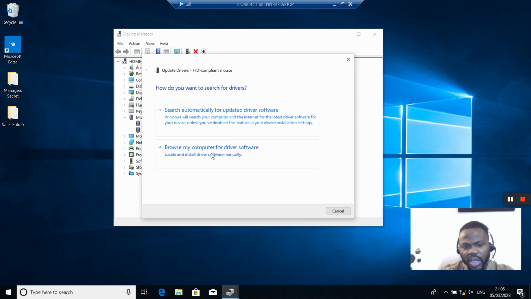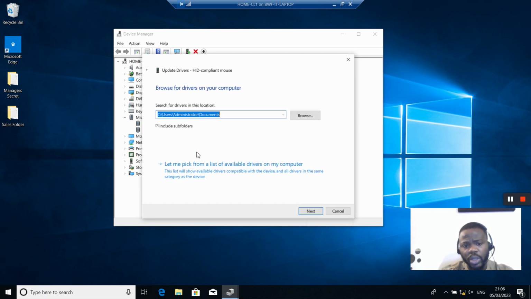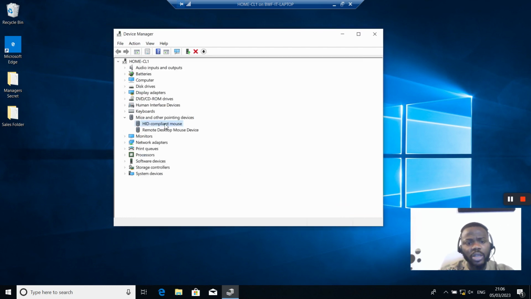So if you think that you have the driver already installed on your computer, this is where you go. If I click on this, the one that says browse my computer, it's going to ask you in which area of your computer you want to check, and then you can just do that. I just want to show you again.